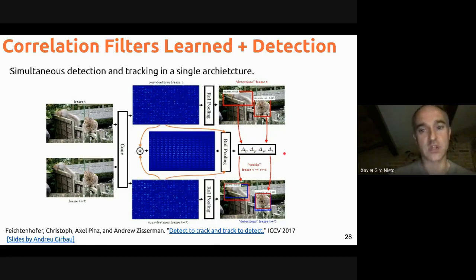Notice though that to do that, we need to have a data set annotated for object tracking, which is quite expensive to obtain, because we need to draw bounding boxes across many frames, and that's a tedious task.